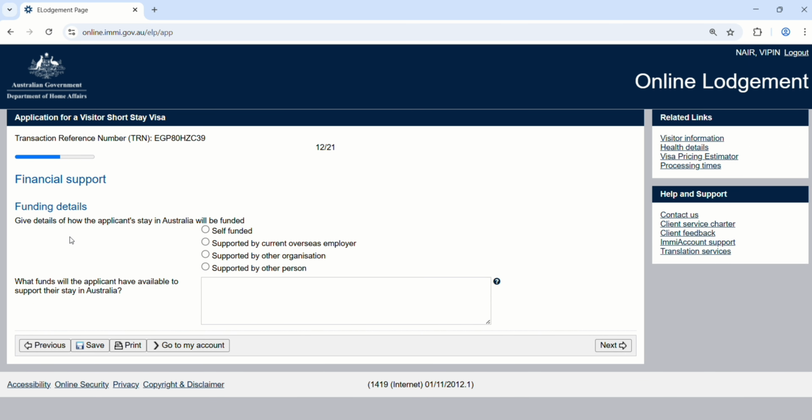In this section, we have to mention our financial support, who is bearing the expenses. You can mention self-funded, or if you have any sponsor, you can mention the sponsor details here.